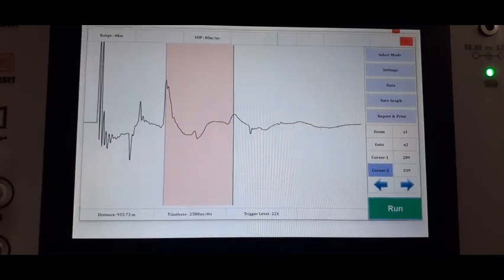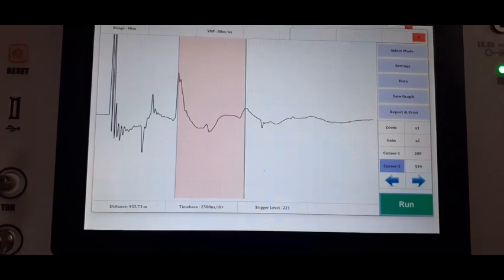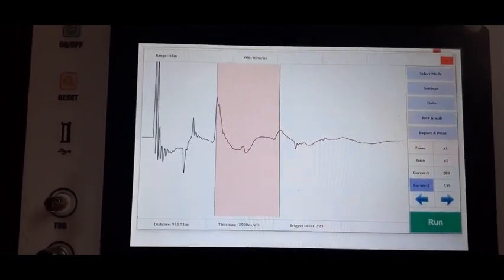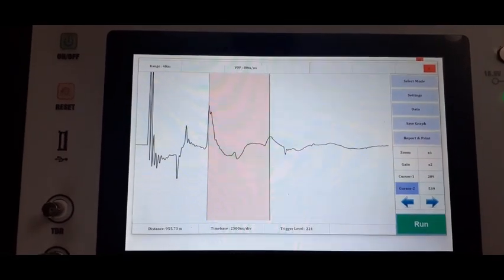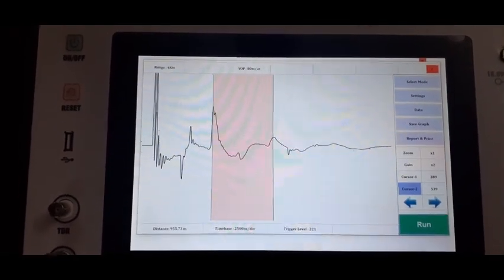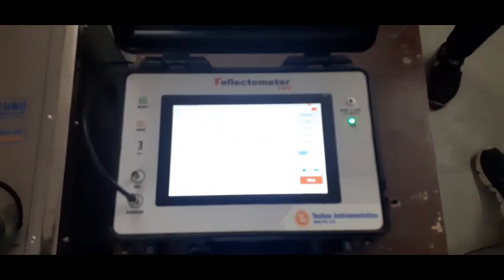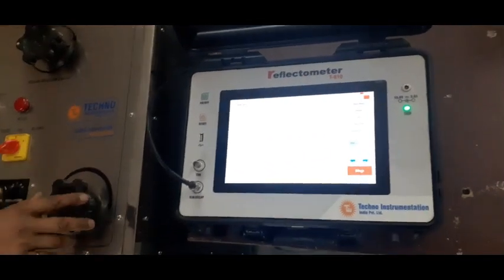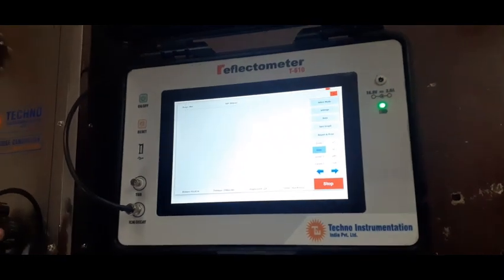We have one more faulty phase. We will also check that other one also. We have changed the phase. Now we are applying voltage with surge generator and take distance on the impulse current method.